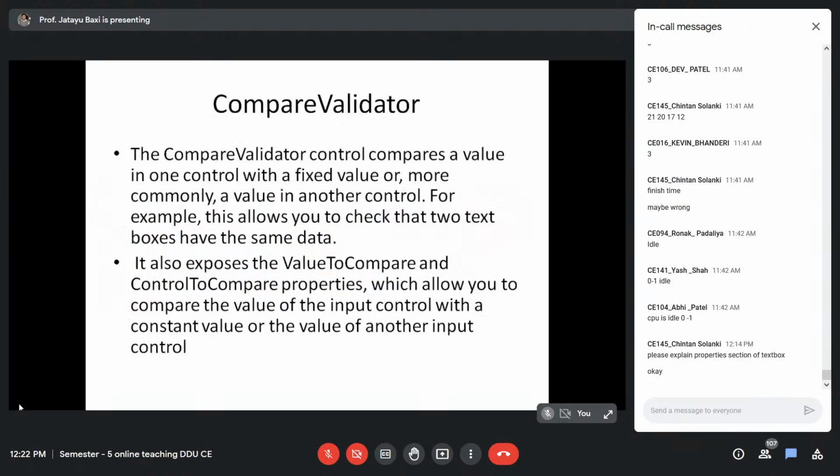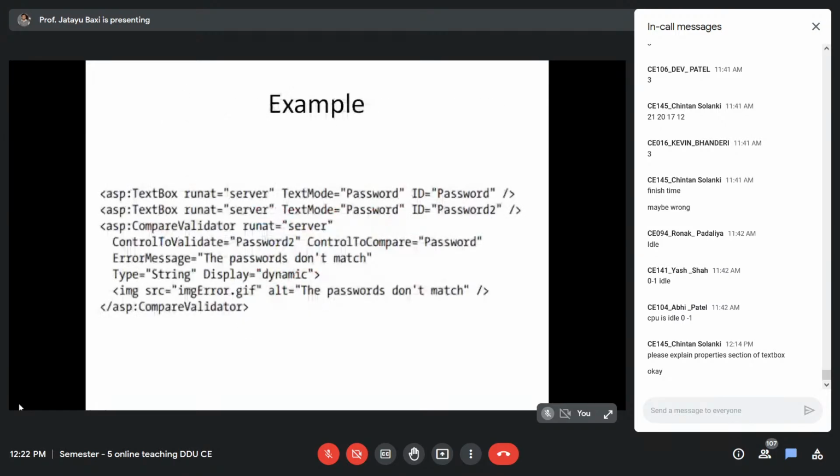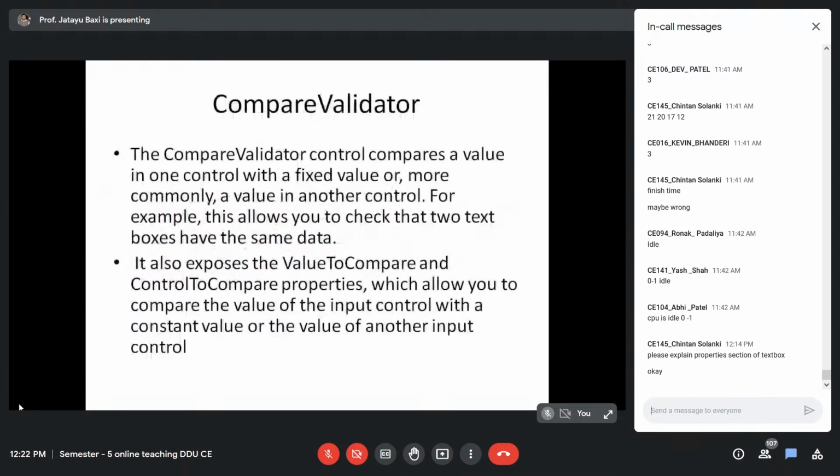Remember the applications: compare validator and range validator. So the difference is that range validator will validate for a specific range, and compare validator will only compare with a specific value. Okay.